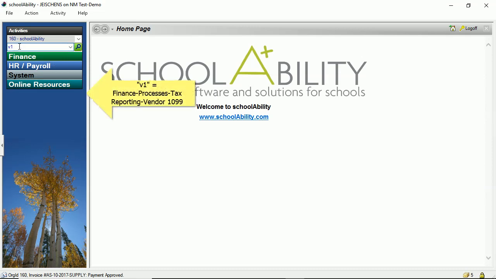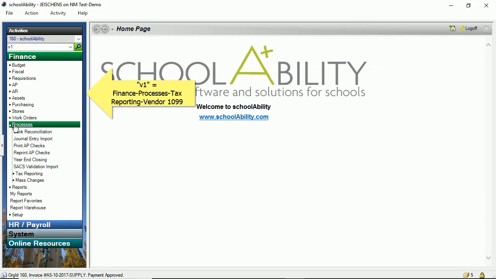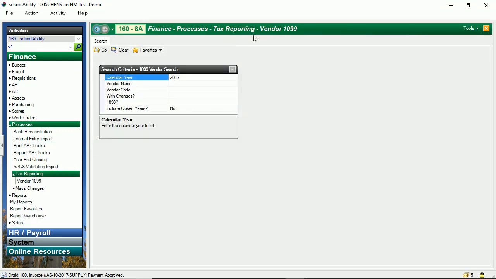V1 takes us directly to the vendor 1099 activity. The other way to open this activity is through Finance, Processes, Tax Reporting, Vendor 1099. This path also shows in the top of the workspace.